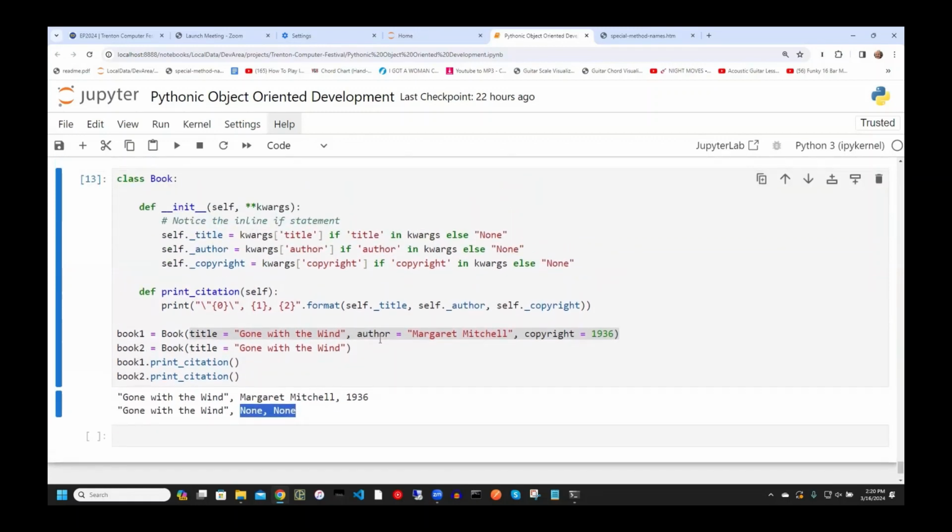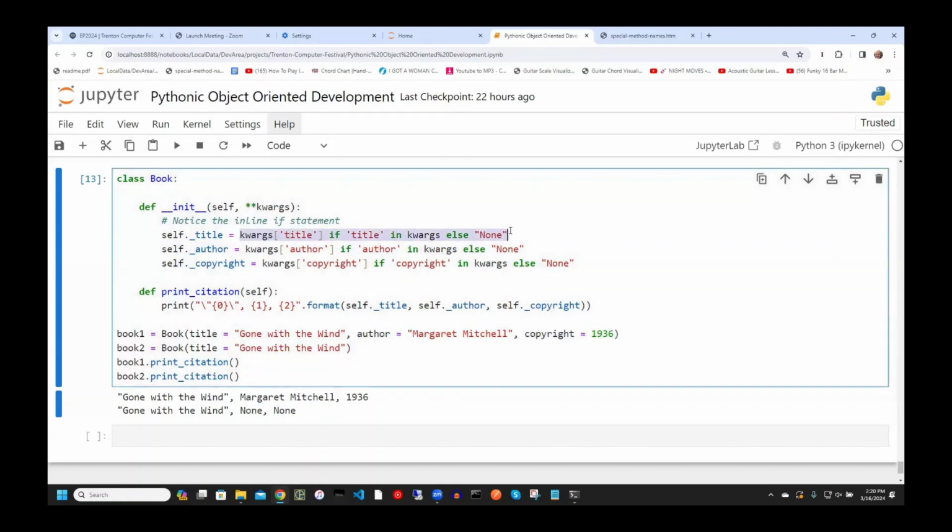I read that line right? So it's like the kwargs bracket title, if title in kwargs, that's all one expression. No, go back before the else. Okay. So it's like kwargs title, if title in kwargs, that's all one expression, which could be the value if it's true. So it gets this value if title is in kwargs, else it gets this other value. Right, yeah, that part I understand.